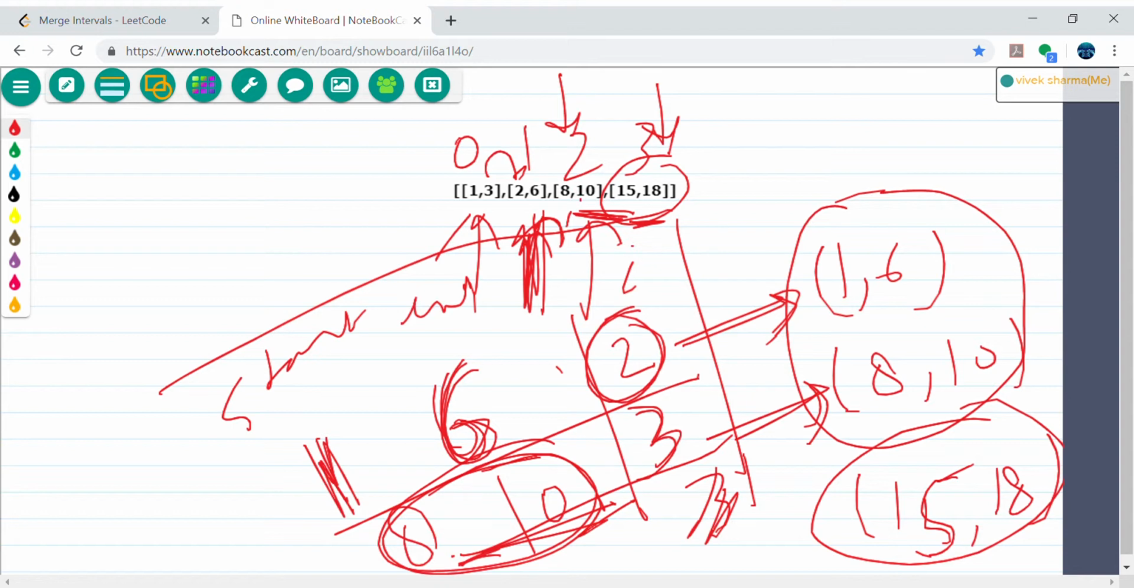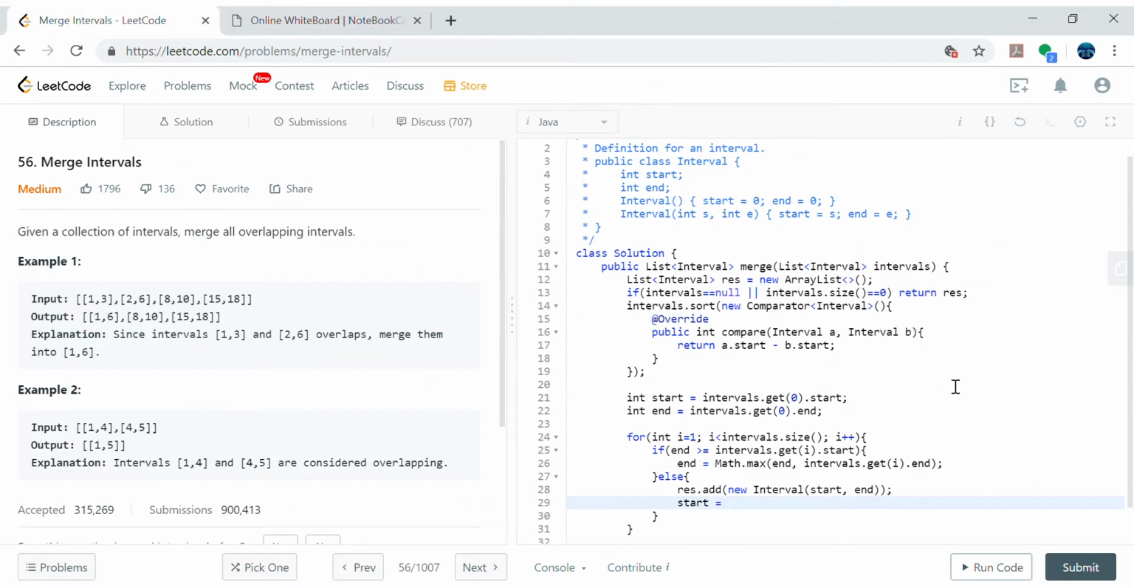If you observe the pattern here, whenever we are on the second iteration, we are adding 1 3 and 2 6, so that's why my start and end is 1 6. When I am at the third index, I am adding my previous start and end, so that's why this start and end is 8 and 10. And because there is no fourth, I will add 15 and 18 at the end. So that should be the pattern.